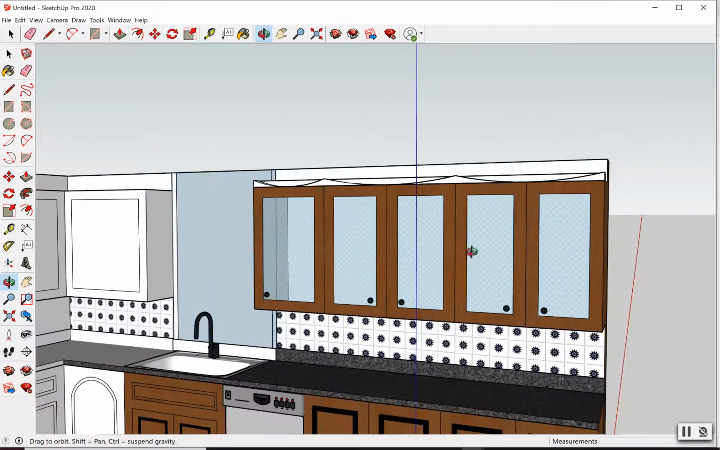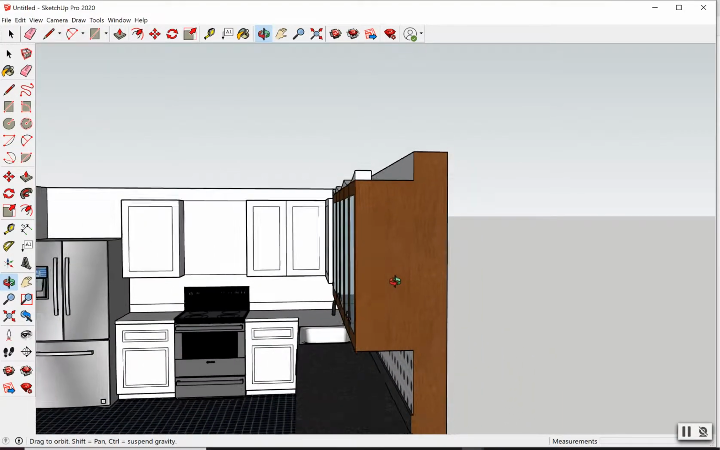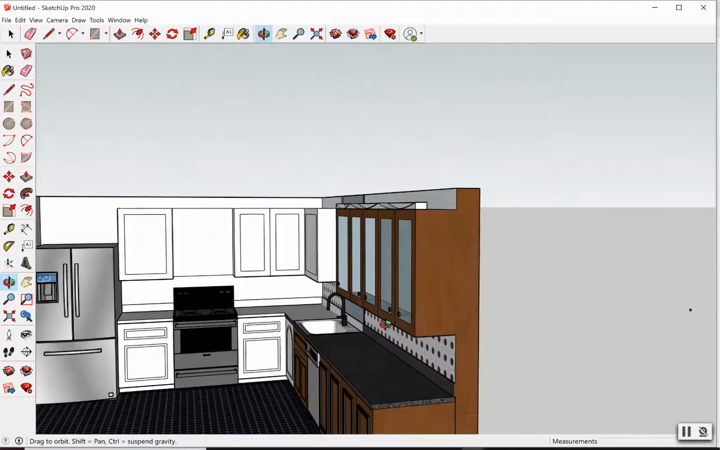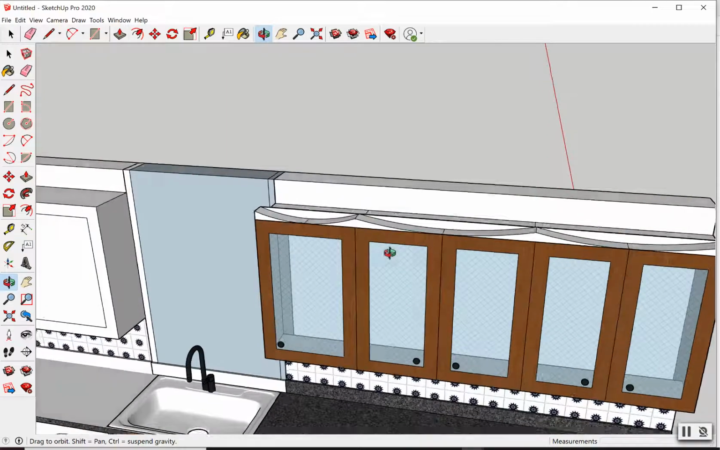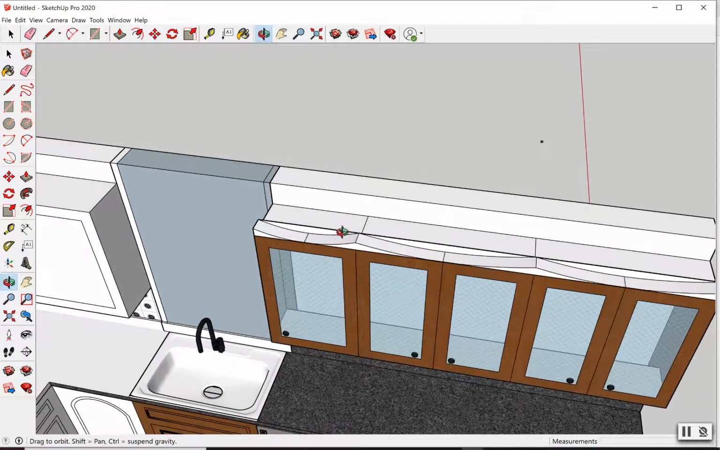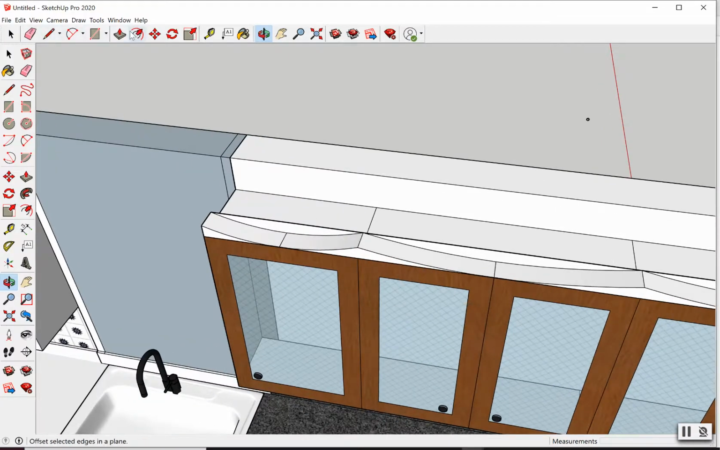Rotating my drawing around, scrolling out, I have now created a crown molding for my cabinets in a design that I chose to use. You can go back through and either push this all the way back, or at this time you can simply delete one of the lines and the entire face will disappear.